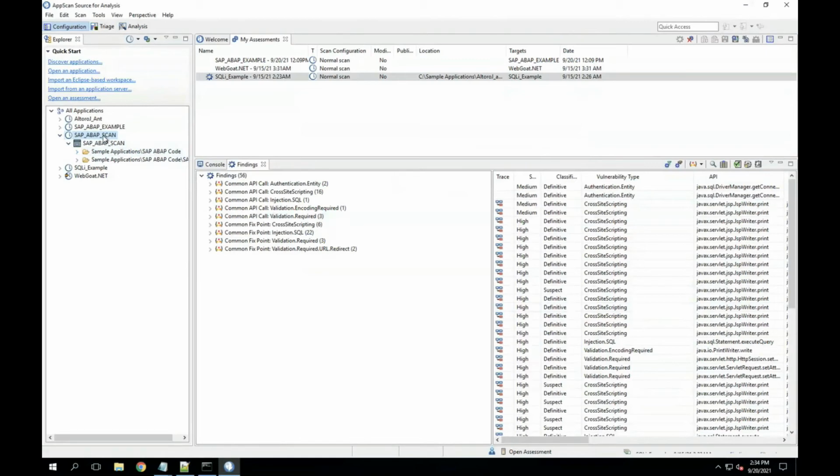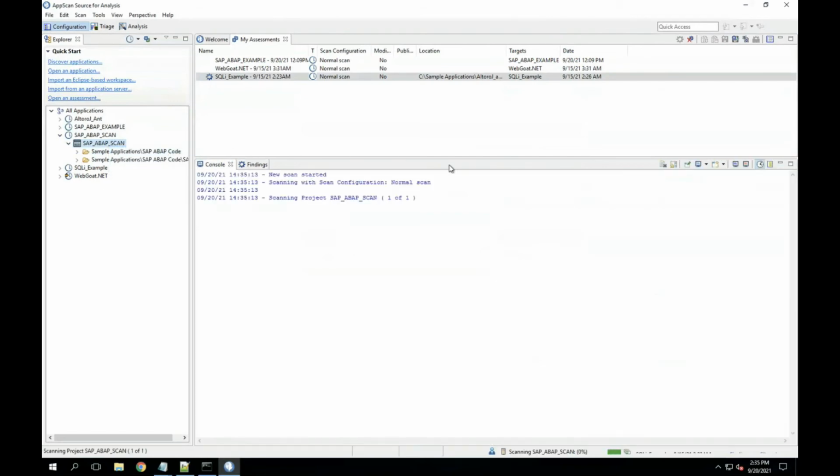Okay. And then right here, we can either scan at the application level or the project level. You can have multiple projects within an application. So if you have different SAP applications, you can have more projects in here. So I'm just going to scan the project level and click on Scan Project. And that will kick off the scan for us.